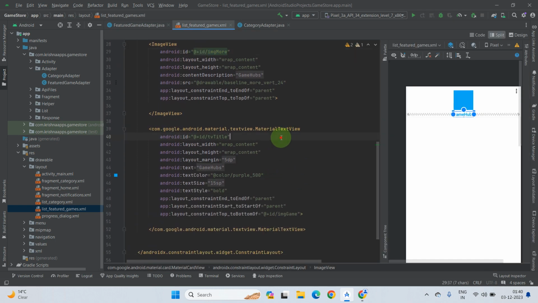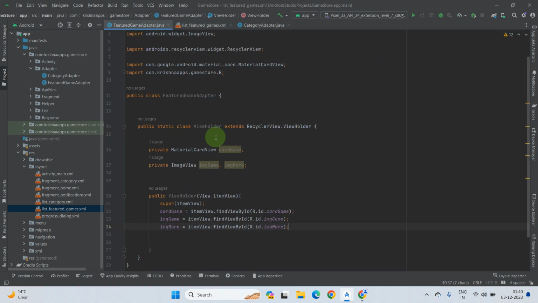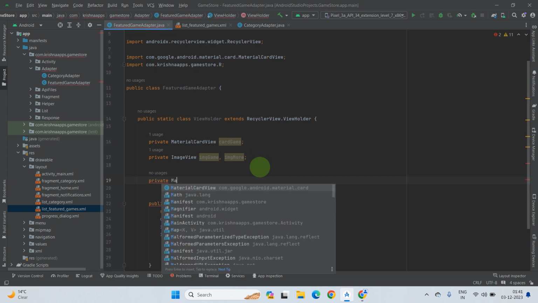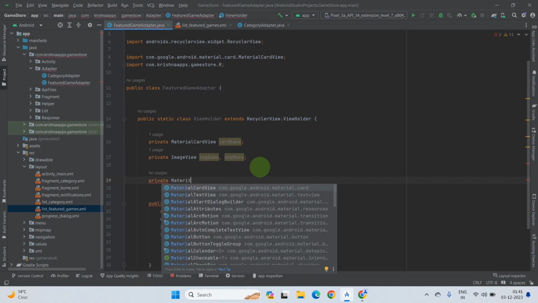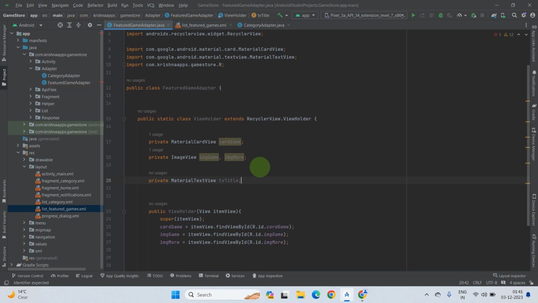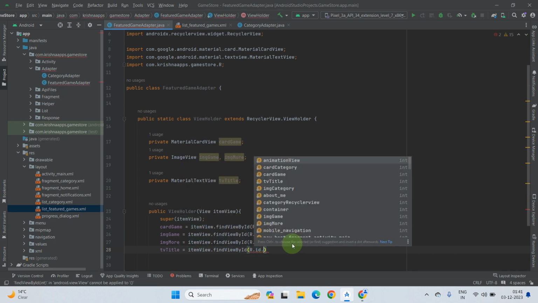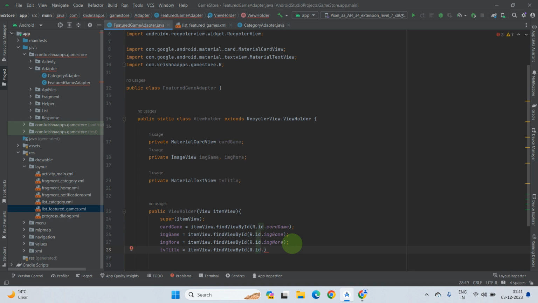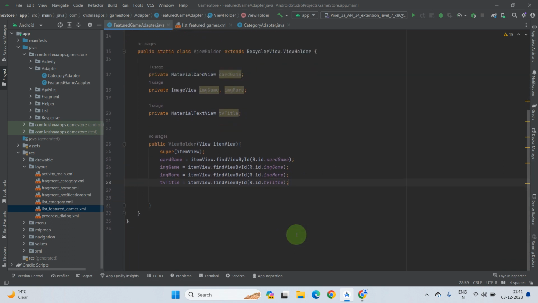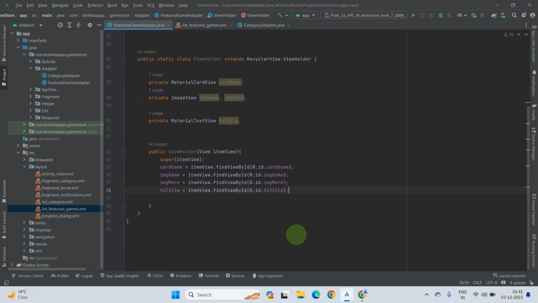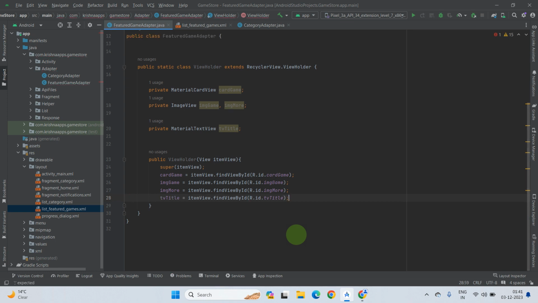Now we have a text view, right? Copy this id and first of all initialize it. It is a MaterialTextView, so put it there and initialize it here: itemView.findViewById(R.id.viewTitle). Okay, it has been done.